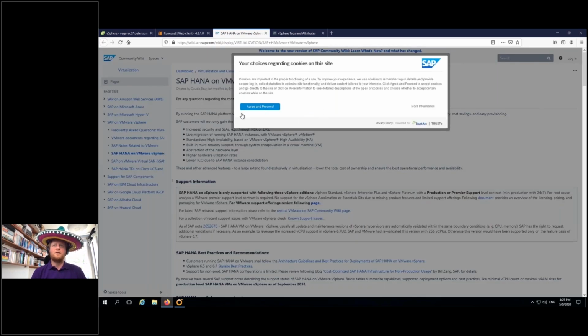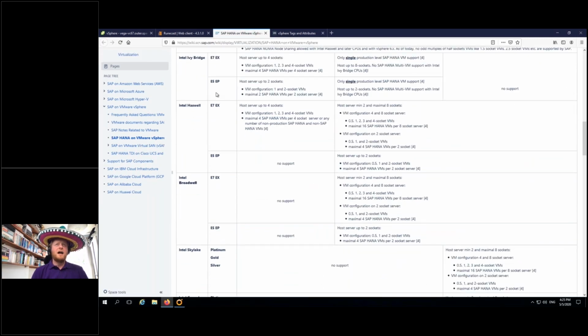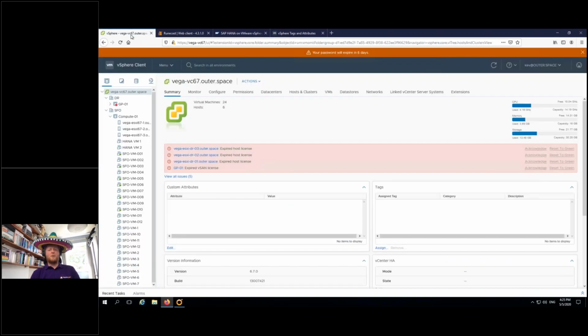Let's just say we agree to all of your cookies, because otherwise there's a lot of information in here, and this stuff is the source of all of these checks that we're using. But that's basically how it works.